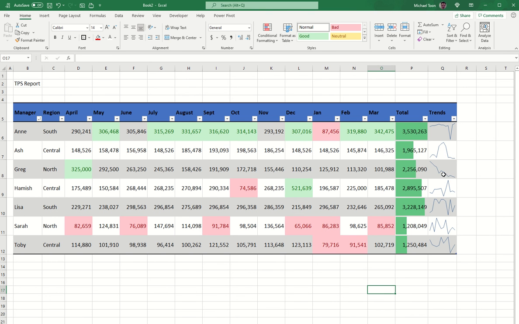Now I'm really worried about Greg. Look, Greg is dying. That's a bad one. Oh, look at that drop. Oh, that's right. Anne had a terrible January. So this is awesome. But it gets even better.